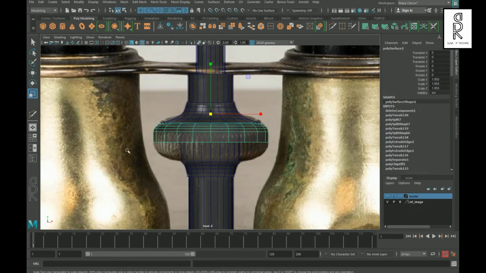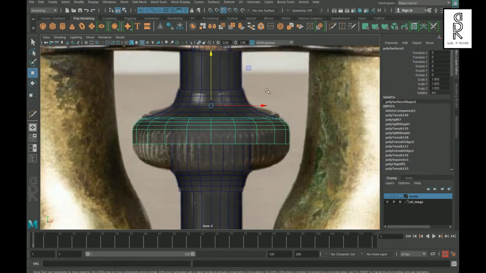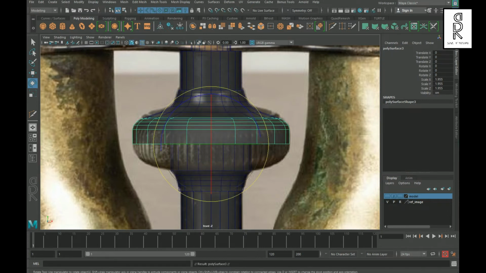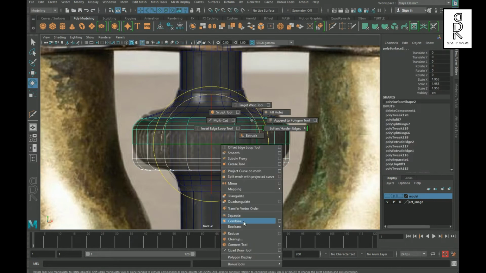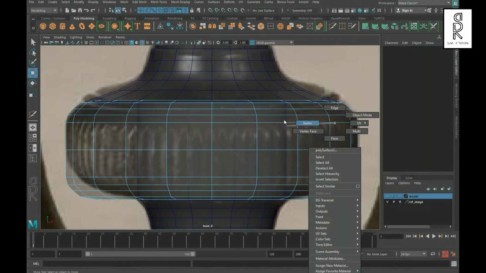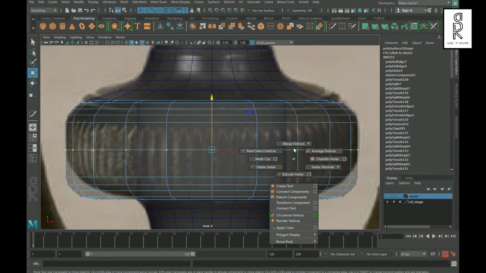Go to Object Mode. Then press and hold D and V key on your keyboard, then click middle mouse button on this vertex to snap the pivot point there. Then press Ctrl D to duplicate, and then change the value of scale Y to negative. Now select both these objects, and then combine them. Go to Vertex Mode, select these middle vertices, and merge them.